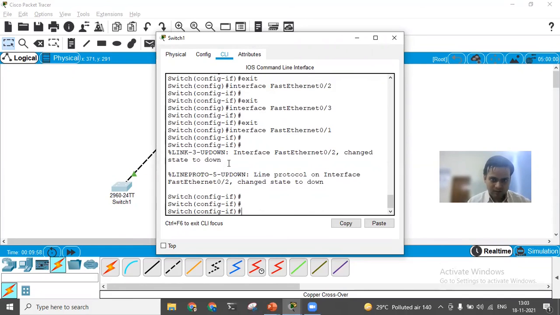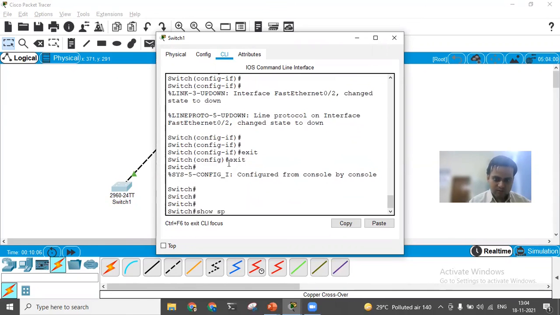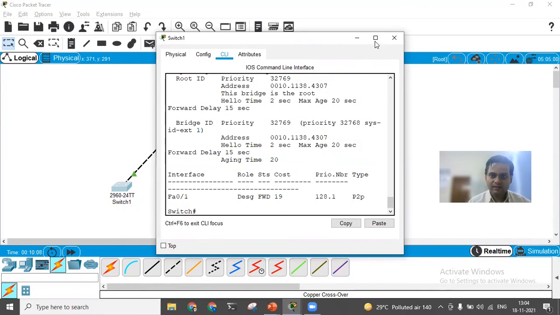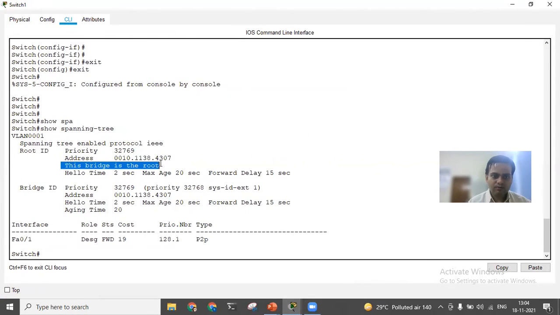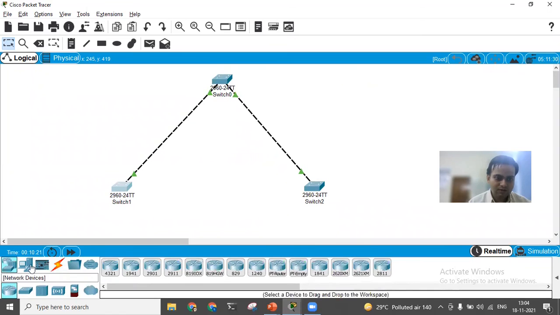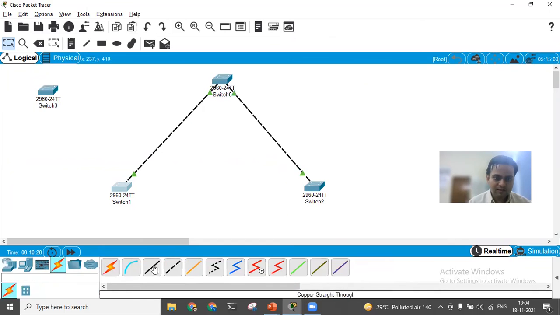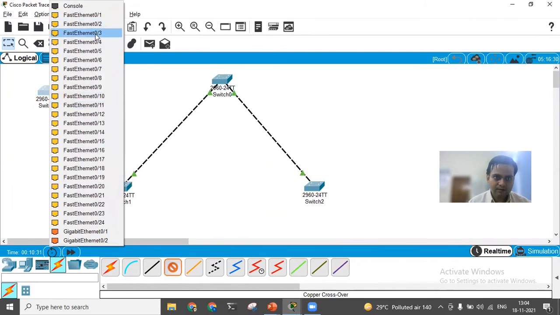Now let's exit and run show spanning tree. We can see that yes, this is the root bridge, and this particular interface is in forwarding. So absolutely no issues. If you want, we can also experiment with another switch over here. We can add another switch and connect it.